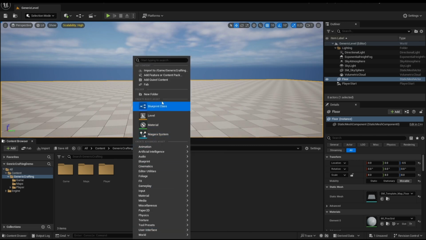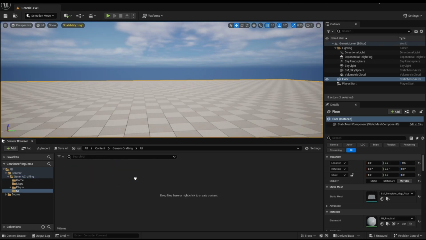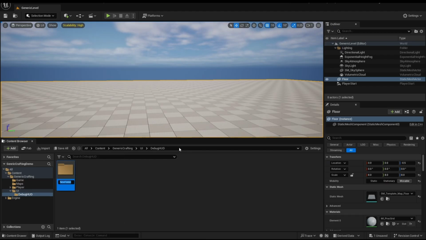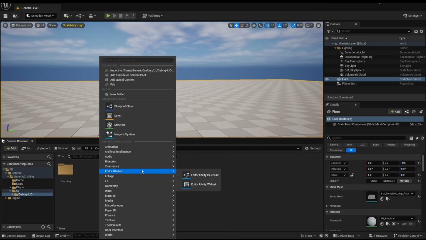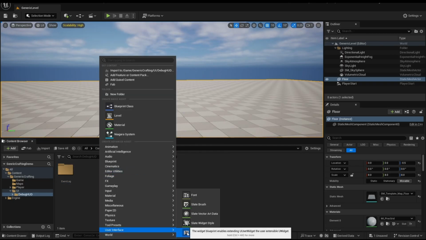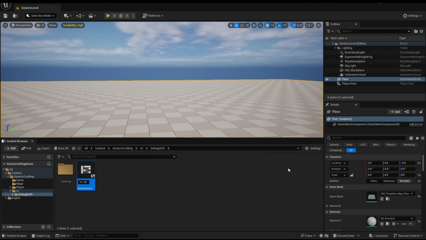The first thing I'm going to do is create a new folder in my generic crafting. I'm going to call this UI. I'm going to make another new folder inside of UI called Debug HUD. Inside of Debug HUD, I'm going to make another new folder, and we're going to call this EventLog. And inside of the actual Debug HUD folder, we're going to create our user interface widget blueprint, user widget. We're going to call this w_debug HUD.